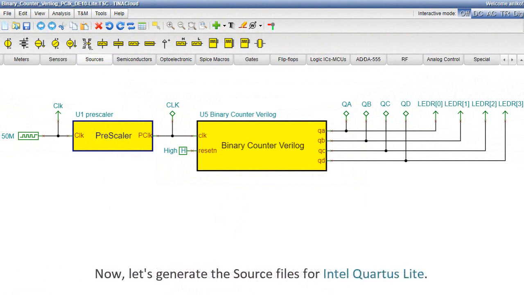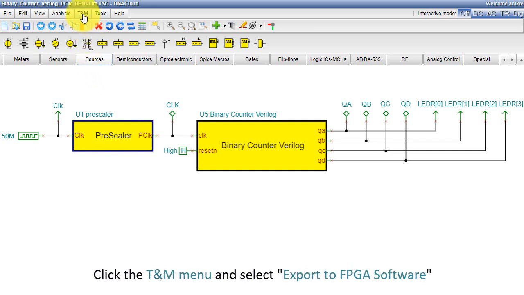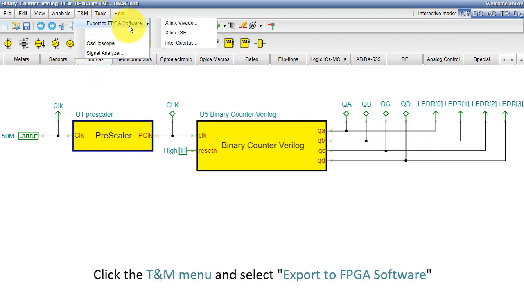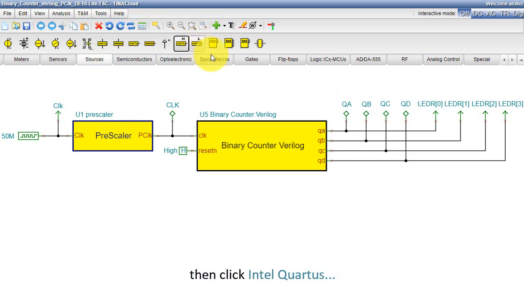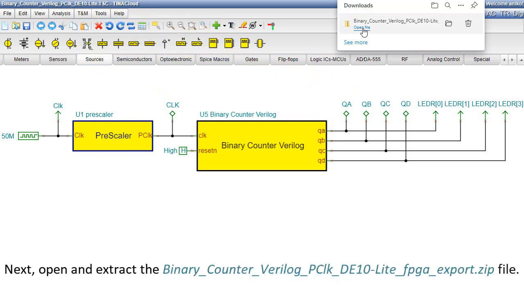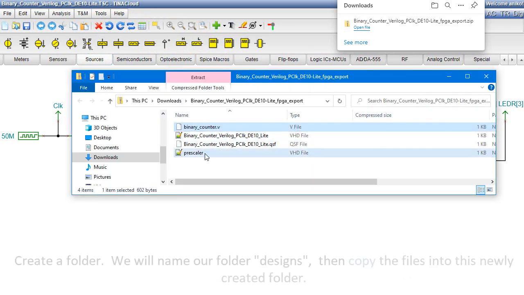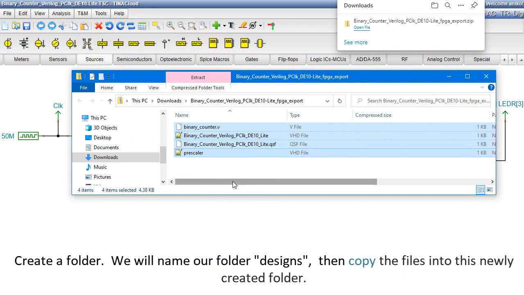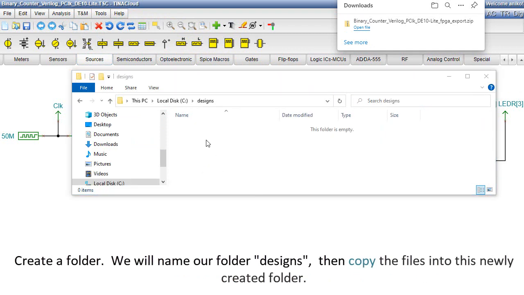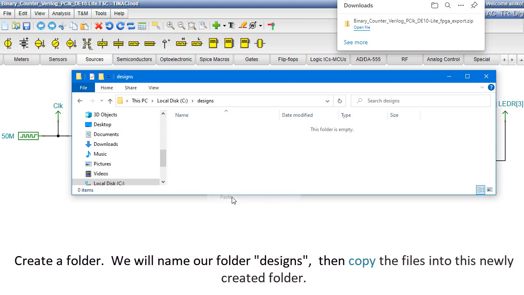Now, let's generate the source files for Intel Quartus Lite. Click the T&M menu, and select Export to FPGA software. Then click Intel Quartus. Next, open and extract the binary counter Verilog PCLK DE10 Lite FPGA export.zip file. Create a folder. We will name our folder Designs, then copy the files into this newly created folder.